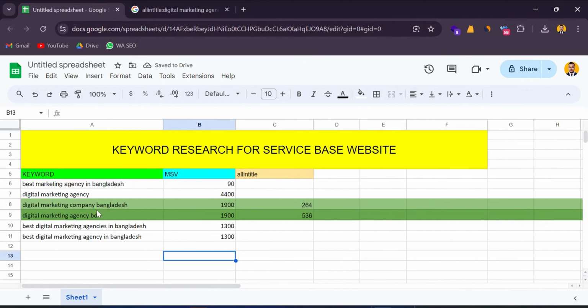So I have already picked two keywords, so you should just put lots of keywords from your keywords area, and after that you should find out the allintitle value. Definitely you can do it. I think you are clear for the service based keyword research.